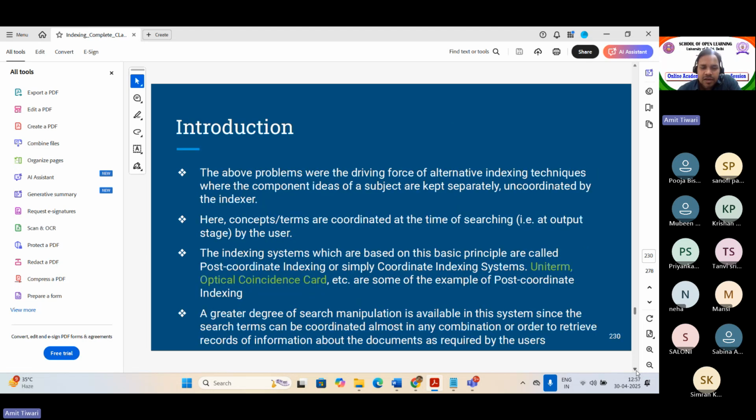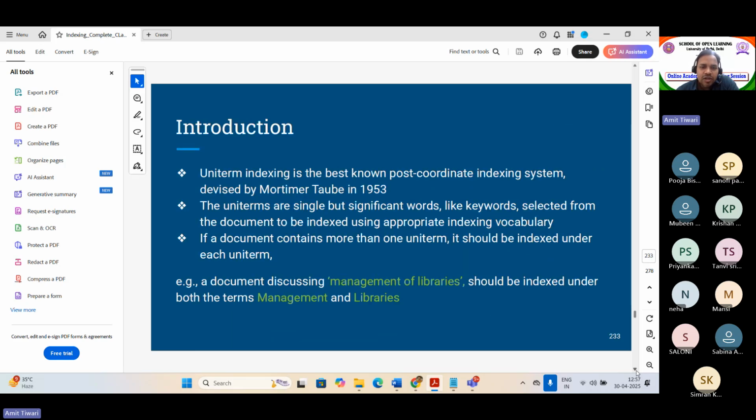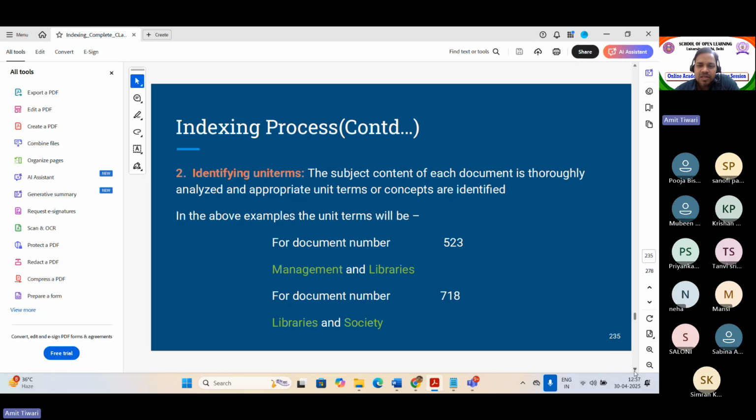Further, we have the post-coordinate indexing system. Examples of a post-coordinate indexing system can be Uniterm or even computer-based indexing. Uniterm indexes were derived by Mortimer Taube in 1953, and the indexing process is like this: you provide different identification numbers for different terms. Like 523 is for management of libraries, and 718 is libraries and societies. So these numbers are given.